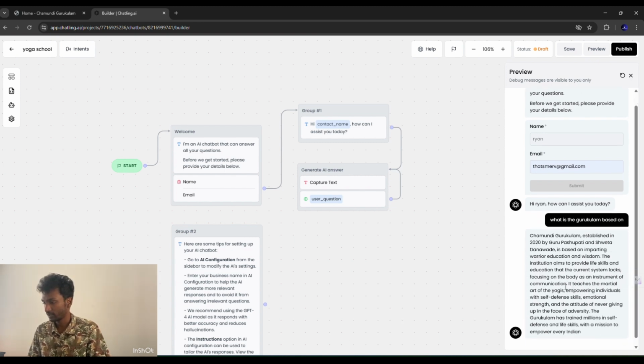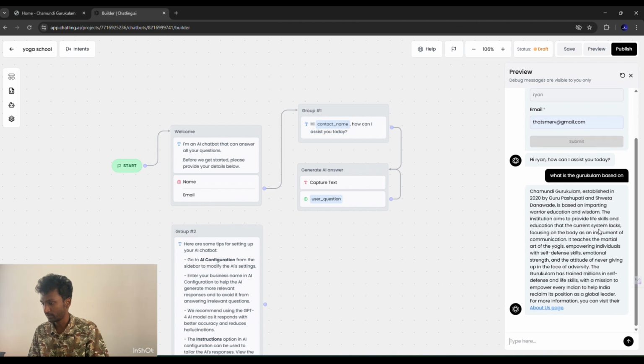Chamundi Gurukulam, established in 2020 by Guru Pashupati and Shweta Dhanwade, is based on empowering warrior education and wisdom. The institution aims to provide life skills and education that are current. So you can see it's providing the basic details of Gurukulam. And let's add a text to make it more interesting. So here's where the AI answer is generated. Once we give any text or any question to the chatbot, it will retrieve the text and give us the answer depending on the text or the question. So let us add a text box.